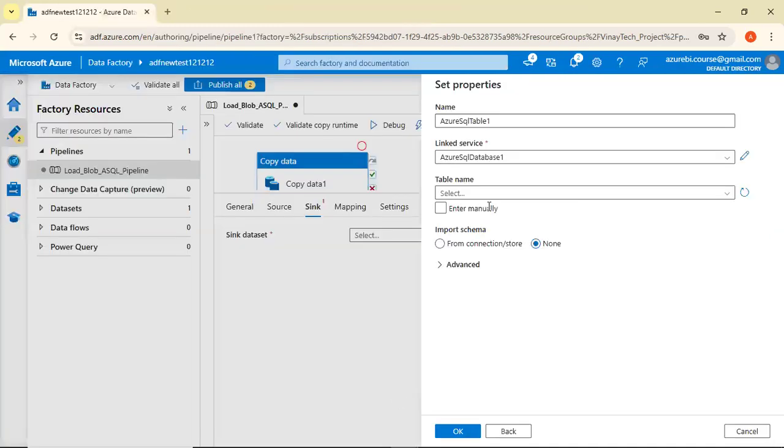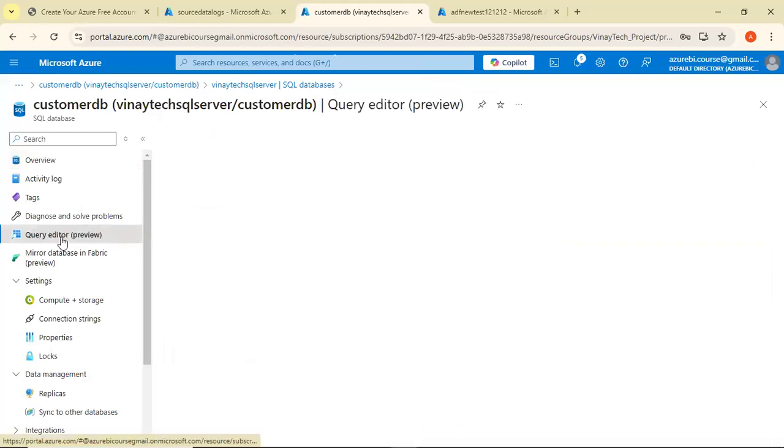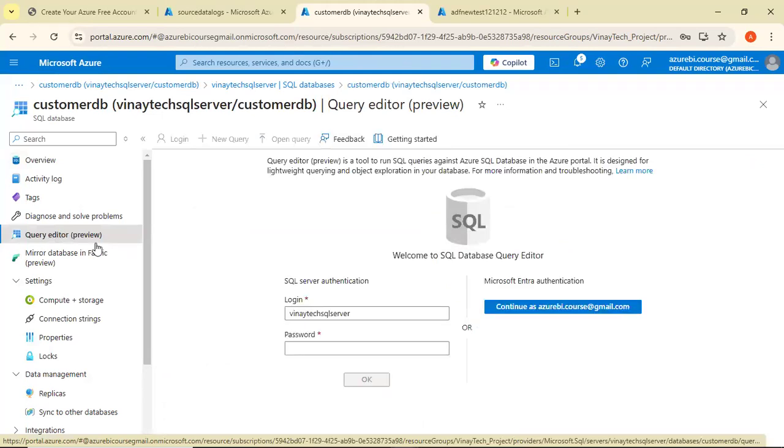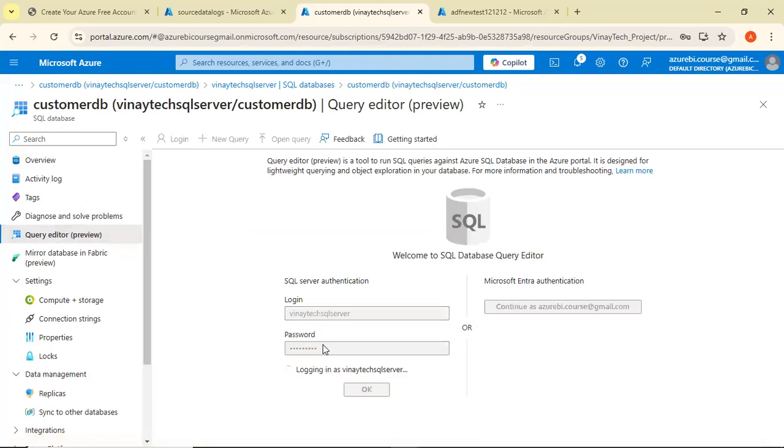Do you have a table? I don't have a table. Can I create a customer table? Sir, I know how to create a table. If you know how to create a table, well and good. You don't require SSMS also. There is an option called query editor, and you can create it directly here. Anyone know which tool we use to write SQL queries?